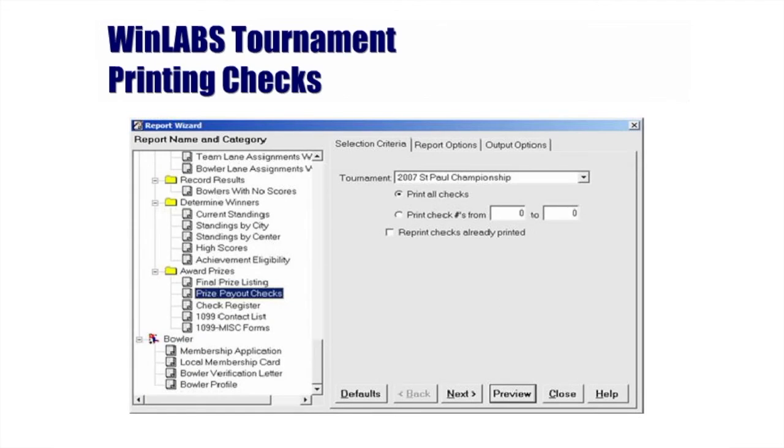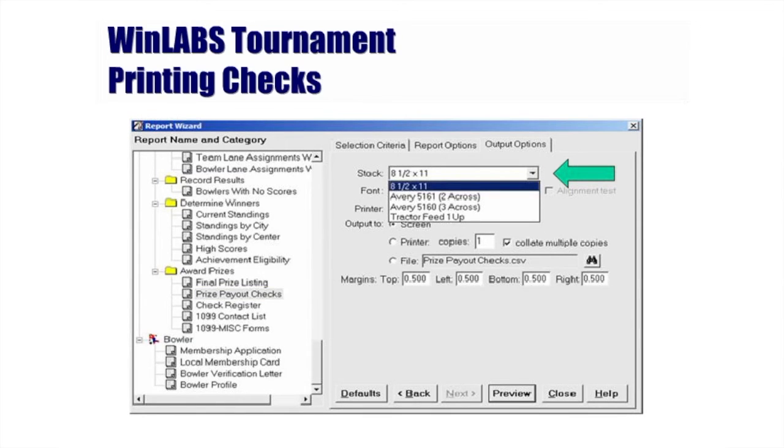If you choose not to use window envelopes, you can print a label for every entry in the check register. Some tournaments mail a list to all entries. If you want to print a label for every entry, you can do so using the confirmation letter label option. To print a label only to those that have cashed, go to the Prize Check Report. From there, go to the Output Options tab. Click on the down arrow to change the stock to a label stock. Select the desired stock and click Preview. Once the labels are displayed on the screen, you can click on the printer icon to send them to the printer.